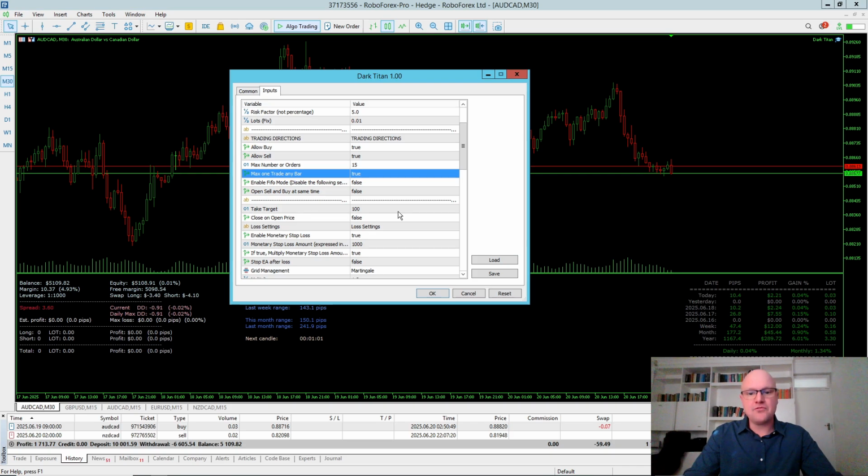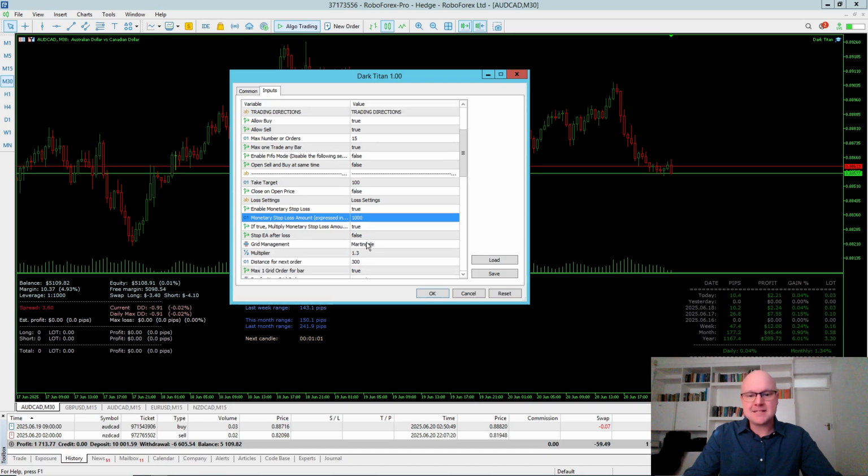Now, if we explore the loss settings on the account, this is also crucial because it does use martingale. For this, I've set a monetary amount of 1,000, which is increased or multiplied with the lot size, depending on what sizing is used. Like I said, it is a dangerous martingale style strategy, but each order has a large distance of 300 points, and then it uses a multiplier of 1.3.